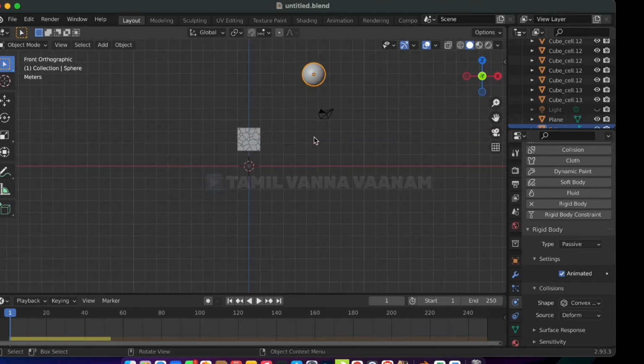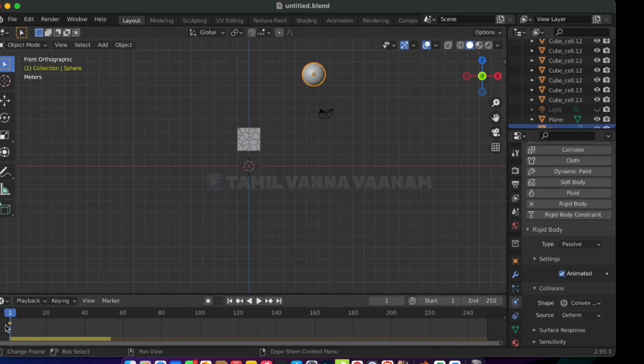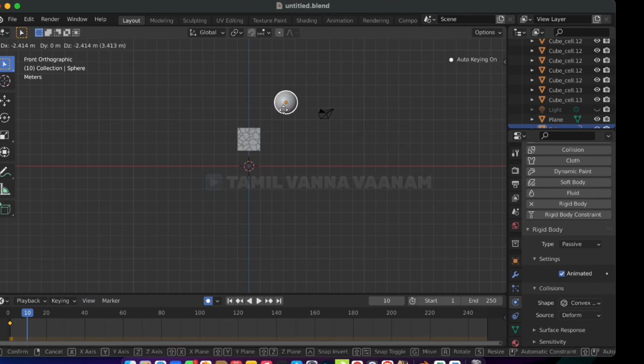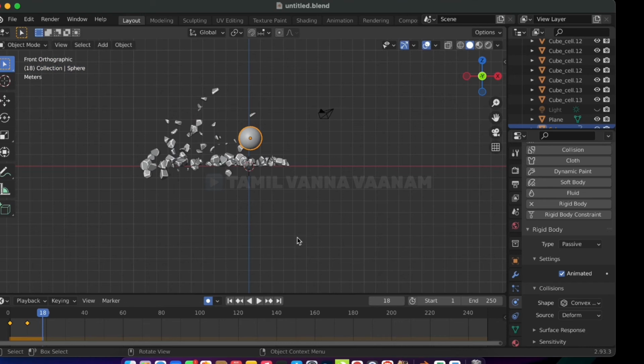Now, select the sphere object and press I to insert a keyframe, at frame 1. You can turn on auto keyframe or insert keyframes manually. Now move to frame 10, and move the sphere object just like this. Insert keyframe again. Hit play to see the animation.